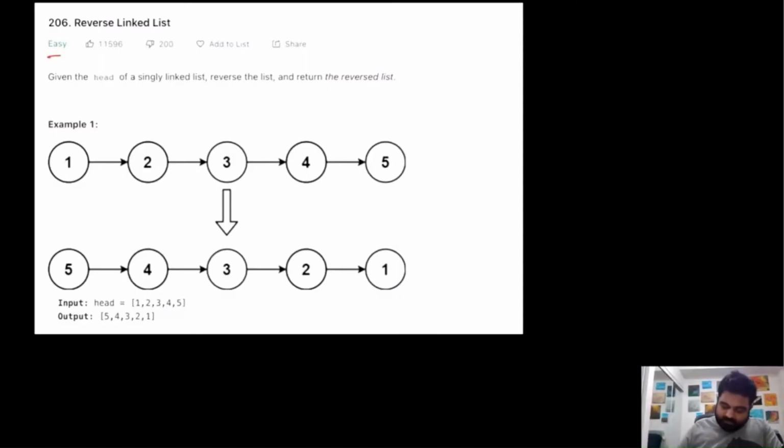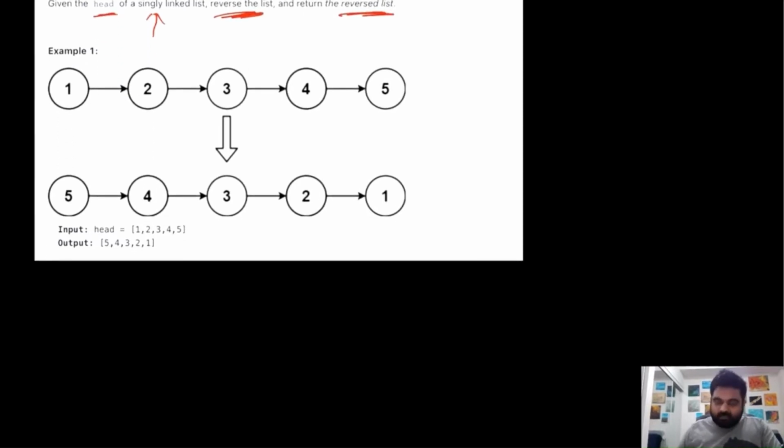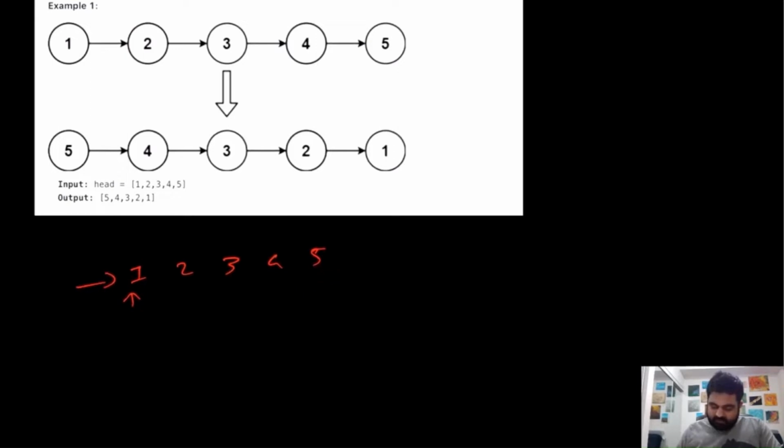This is a LeetCode easy problem, and it is one of the most liked problems on LeetCode. Basically, we are given the head of a single linked list, and we need to reverse the given list and then return the reversed list. The problem statement is quite easy to understand, and the example is also easy. We are given a list like 1, 2, 3, 4, 5, and we are given the head of this linked list. We need to return the reverse list, which in this case is going to be 5, 4, 3, 2, 1.